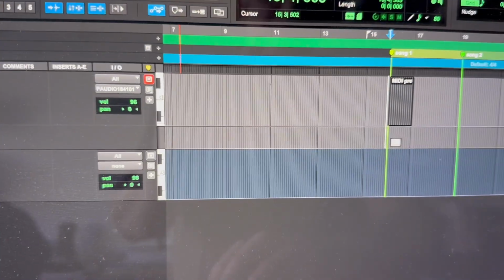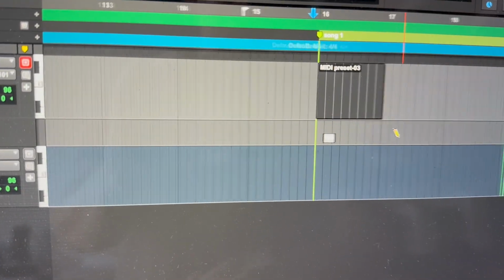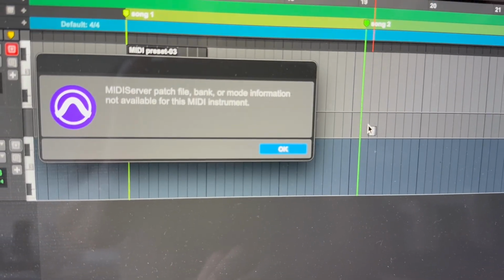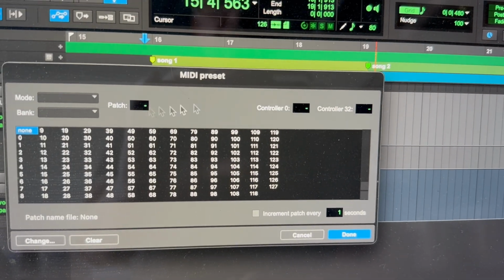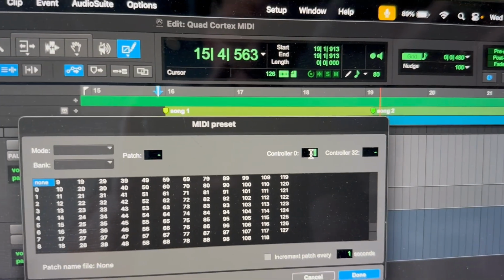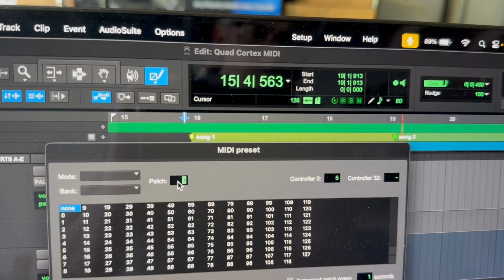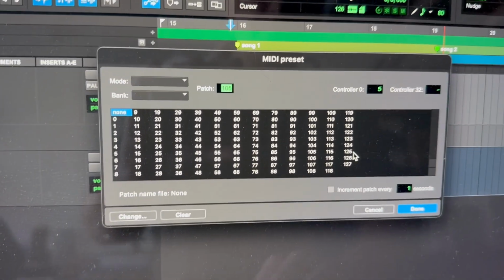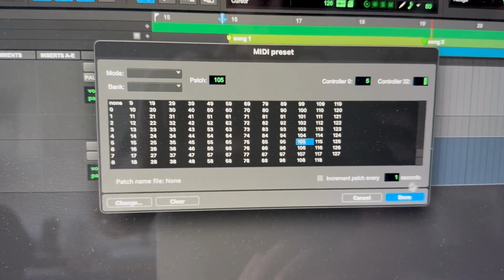So then I want to create another song. Then I'm going to go over here and you just go to the next song. Same thing, this is going to be bank 5. So controller 0, it's in bank 5. And this one is patch 105. Okay. If I hit tab, that snaps over.